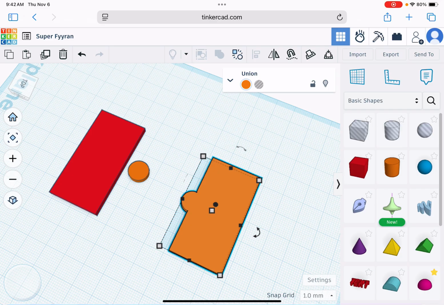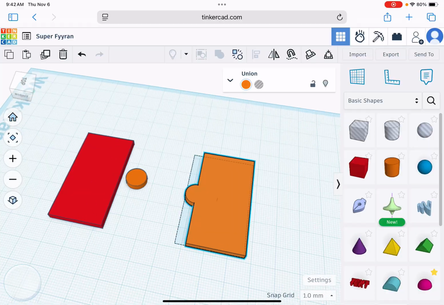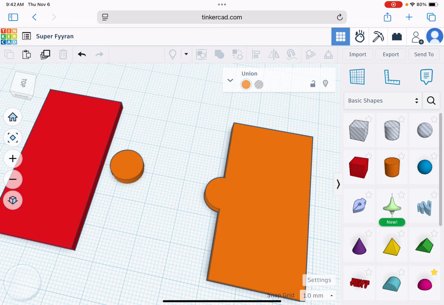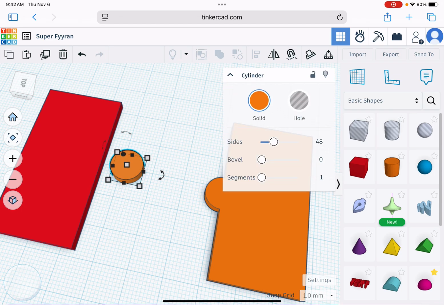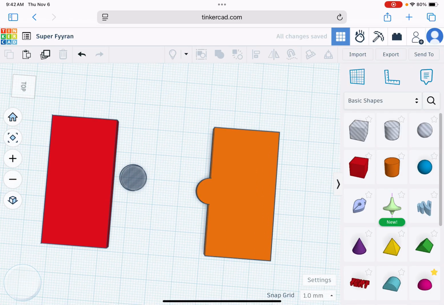And now what we need to do is the same thing, but a little bit different for our other piece. So our other piece, I'm going to click on the cylinder and bring down the drop-down menu. We don't want it to be a solid. This time we want it to be a hole. We're not going to cut a hole into it, but we are going to cut a piece out.